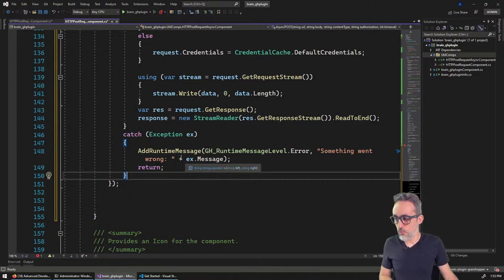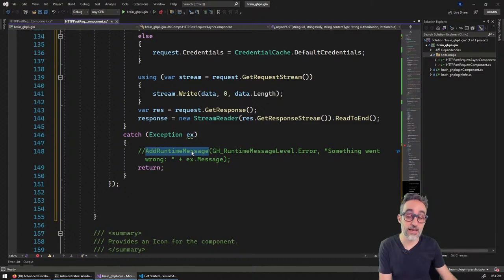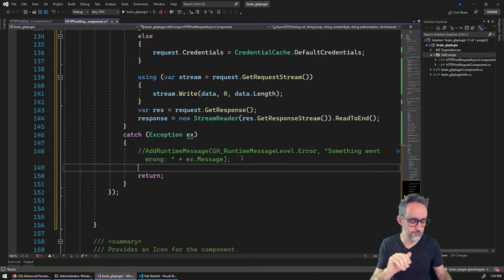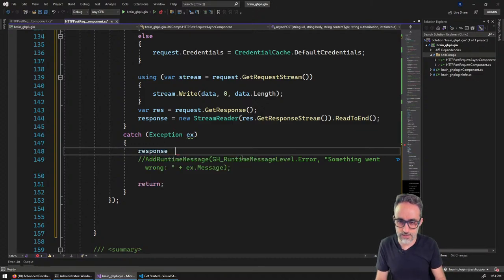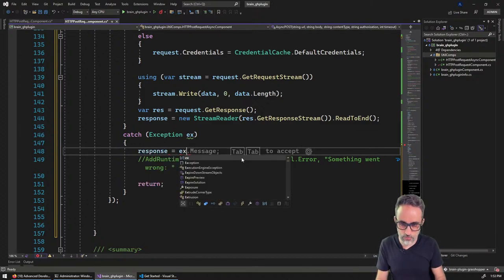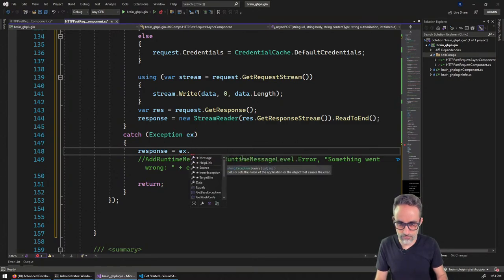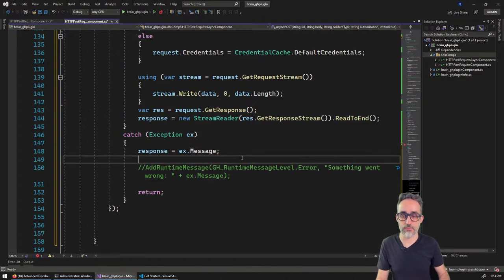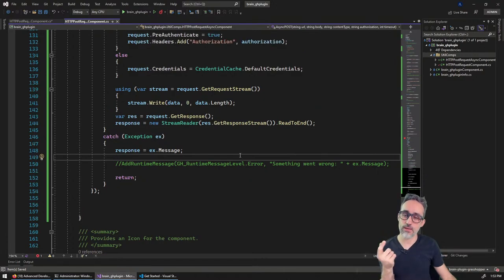Beautiful. So something that I would like to get rid of is this add run time message, because since I am in a different thread, I will not be able to execute that, but that's for reasons that I do not want to really get into right now, okay? So, and then here, what I would like to say instead if I get an error, I just want the response to be this error, the message that is part of the exception that I'm getting, all right? Beautiful. So what's going to happen now?